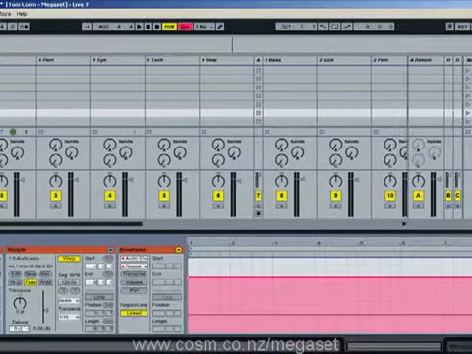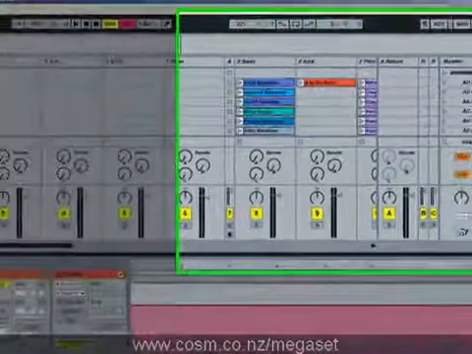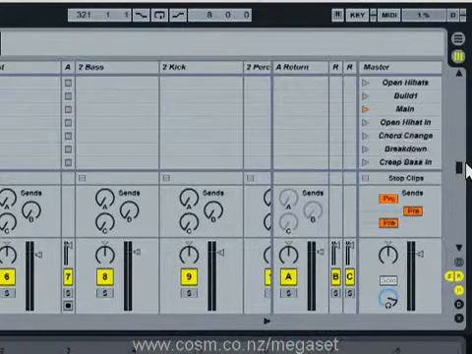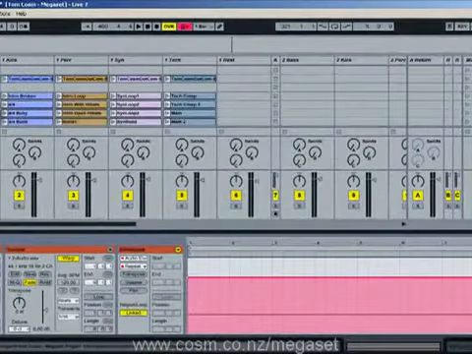So to show you what I mean here, I'm going to stop all the clips and we'll get a bass line playing. What should we use? Swagger's fun. Alright, so let's play the main bass line.